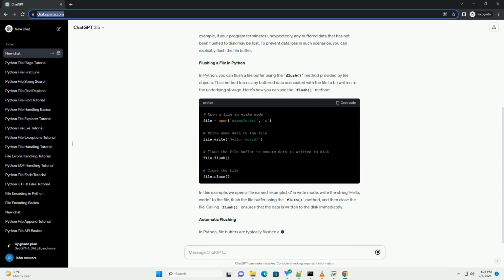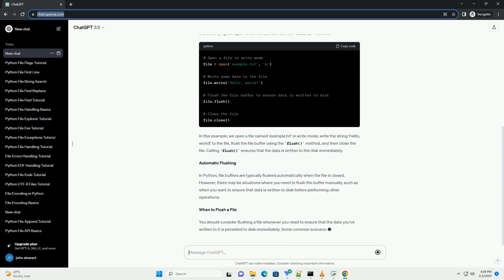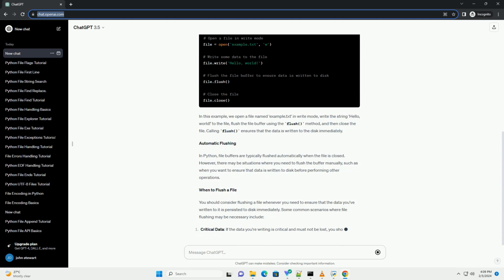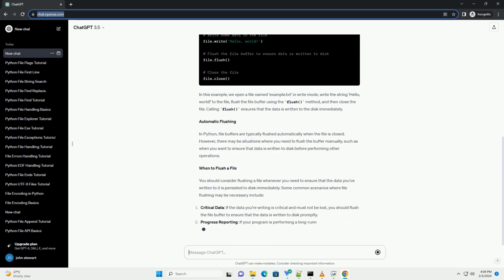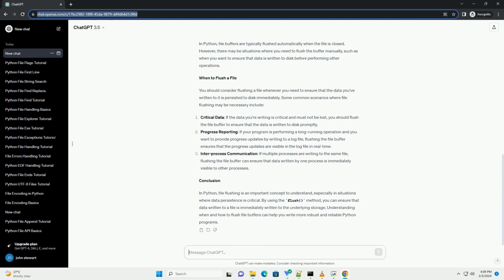When you write data to a file in Python, the operating system may not immediately write that data to the disk. Instead, it may keep the data in a buffer and write it to the disk at a later time for efficiency reasons. This buffering mechanism can improve performance by reducing the number of disk writes. However, there are situations where you might need to ensure that the data is written to the disk immediately, rather than waiting for the buffer to flush automatically.